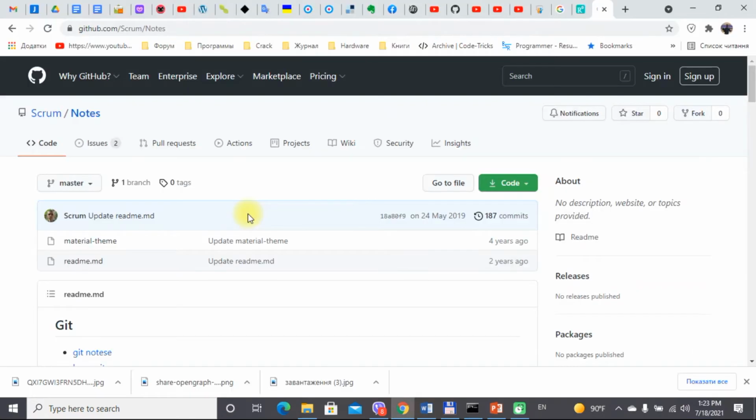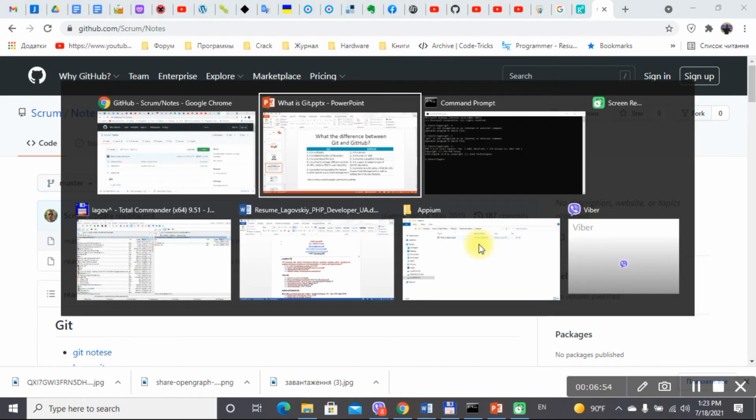And GitHub is the place where you publish your code, and you can see all changes, comments on these files, and when they were made. So that gives an overview.